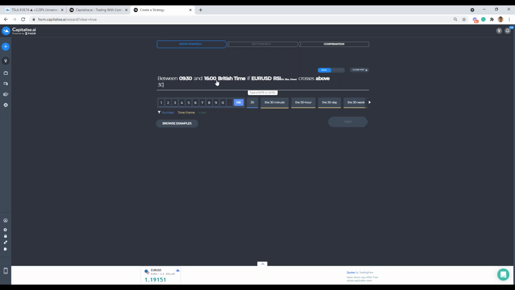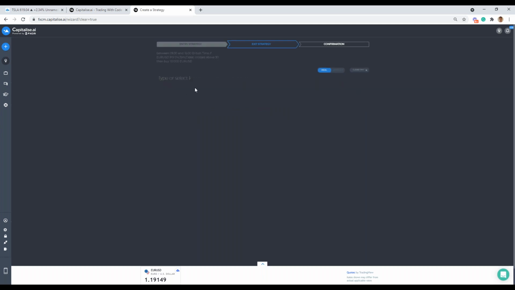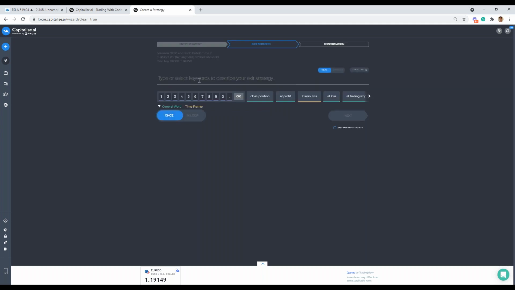You can also exit the strategy with a time in force. So let's just finish this and say, okay, above 30, then buy, let's say 1,000 EUR USD. And then you could put in your exit.